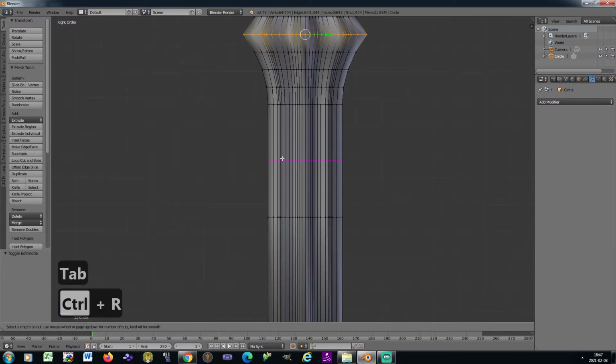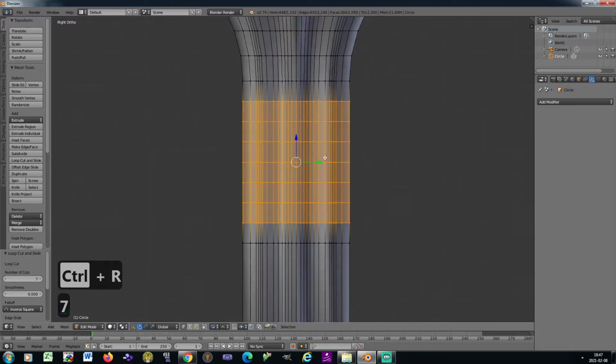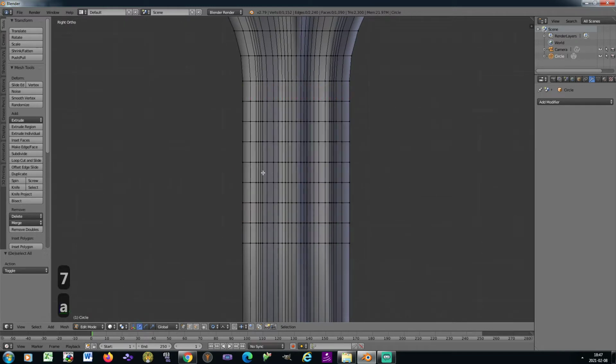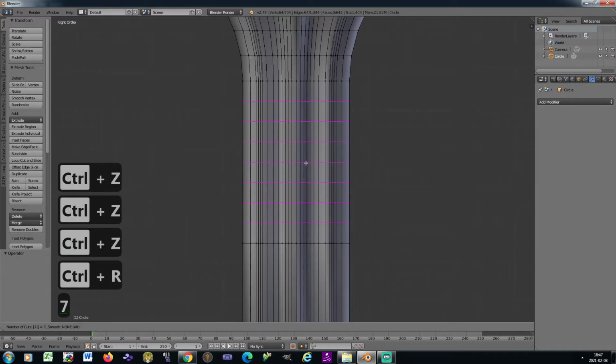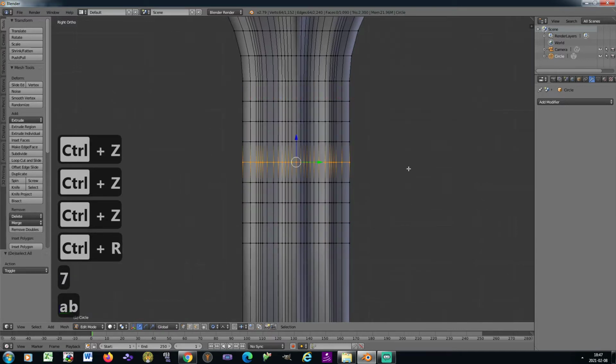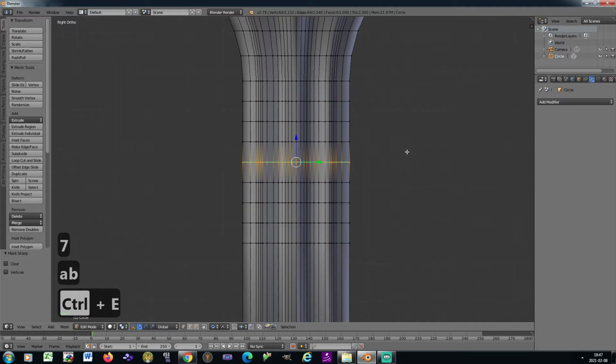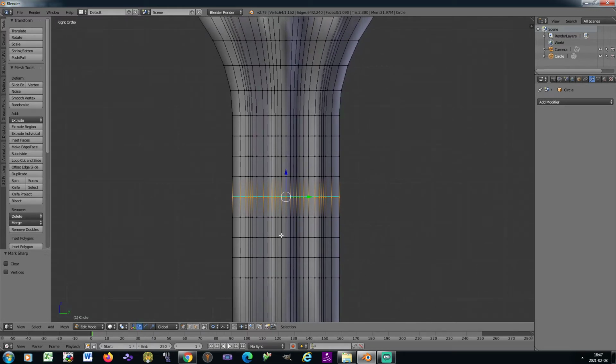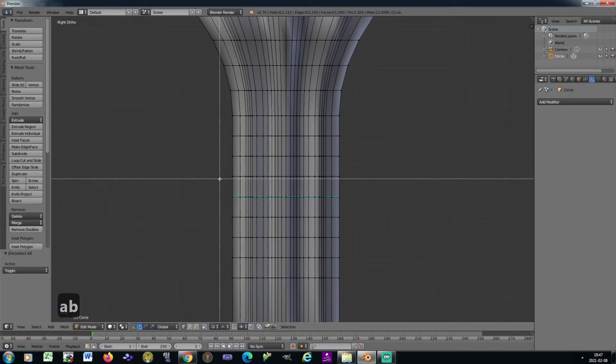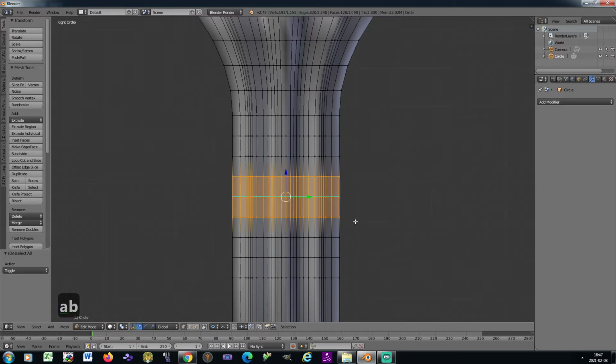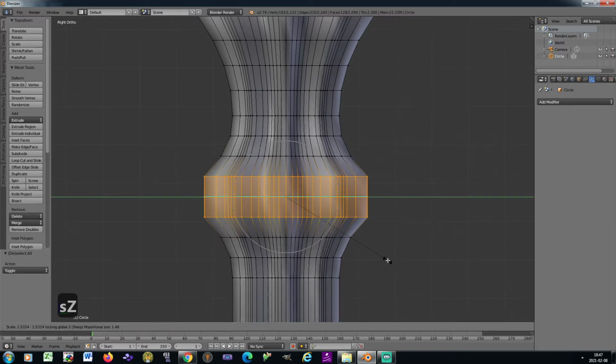Now over in the second section, again add 7 loops. Mark this loop, number 7, as sharp, but it's only a visual reminder to know which one is the middle loop. I'm gonna grab the 3 middle loops and scale them up on the X and Y axis.